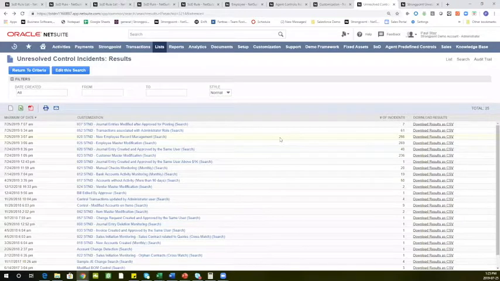The beauty of it is that once set up and configured, these are running automatically in the background, so that you can operate very efficiently on a go-forward basis and always be ready for audit.